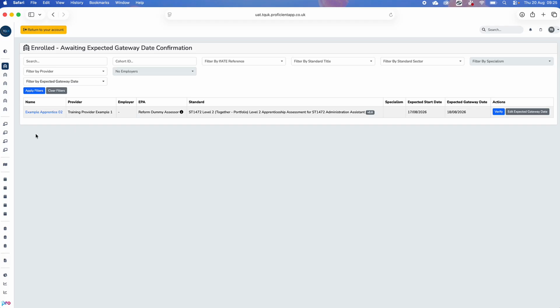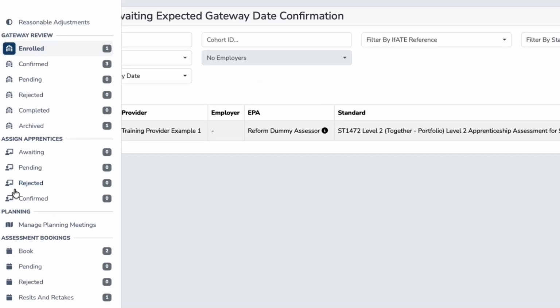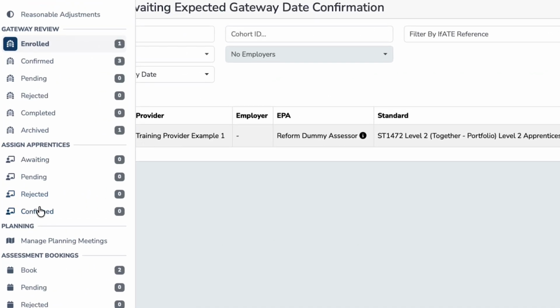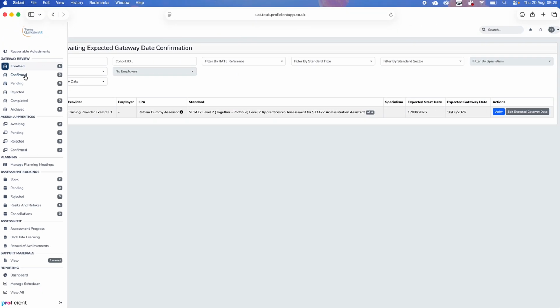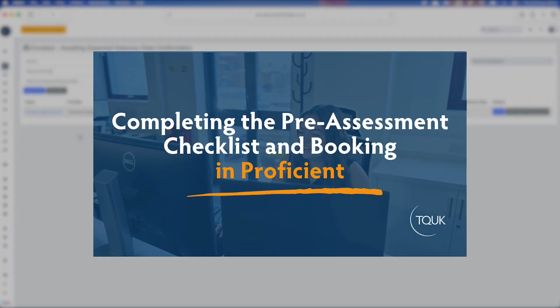It's important to note that the previous process of navigating to the Confirmed section and progressing the learner through Gateway is no longer applicable. Once you've completed the verification process shown in this video, you should not follow the previous Gateway process. The next stage is to book and complete the pre-assessment checklist. For a full breakdown of this process, please see our Completing the Pre-Assessment Checklist and Booking in Proficient video. A link to this video is available in the description of this video.